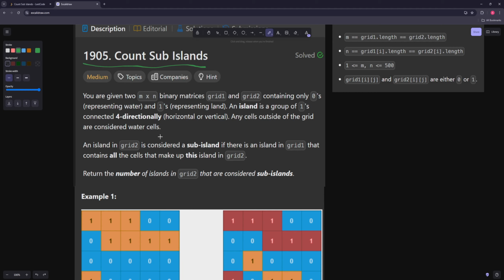And an island in grid 2 is considered a sub-island if there's an island in grid 1 that contains all the cells that make up the island in grid 2. Return the number of islands in grid 2 that are considered sub-islands. So let's break this section down.